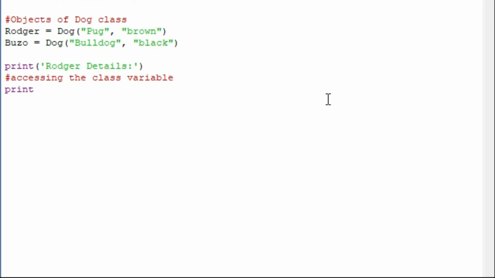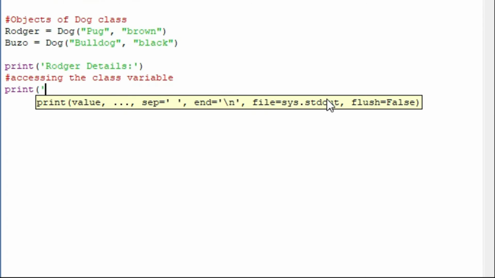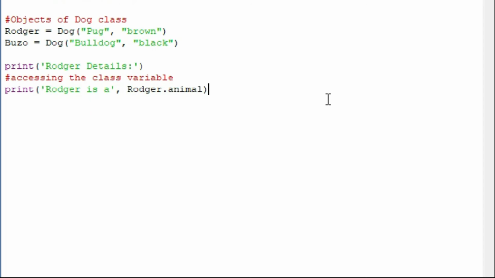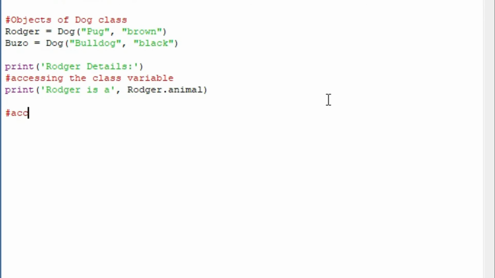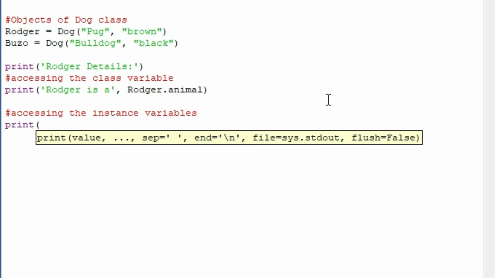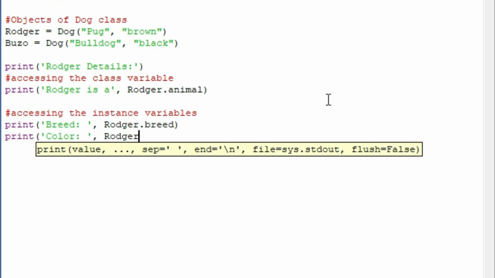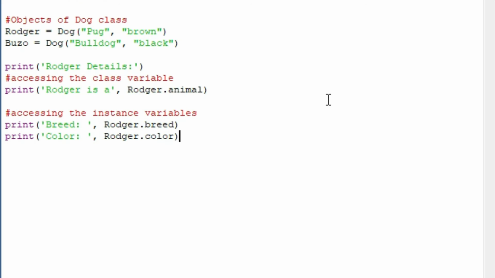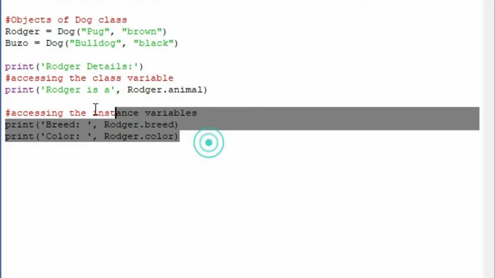Then we have to access the class variables. To access the class variable for Roger, we have print Roger is a, Roger.animal, which should give us dog, to tell us that Roger is a dog. Animal in this case is the class variable, as we saw above. Then we have accessing the instance variables. We will be printing the breed with print breed, Roger.breed, then print color, Roger.color. So here breed and color are the instance variables of our object.